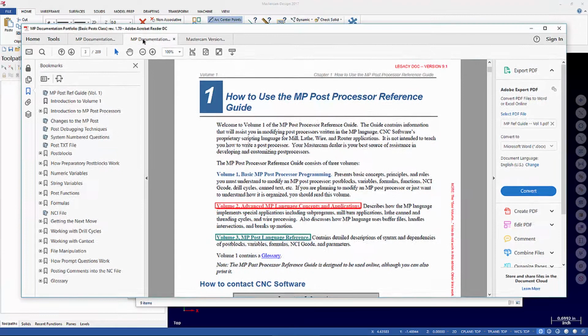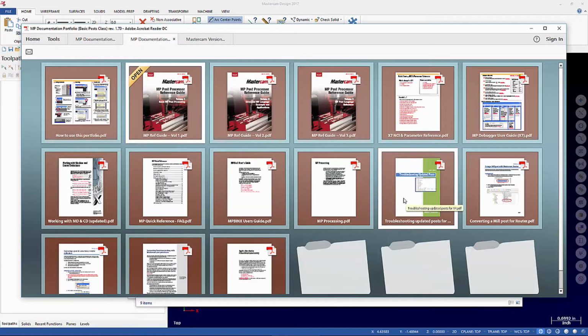So again, here's the older version of the documentation. Let's go through this real quick. If you happen to have an older version of the documentation, there are 3 guides, volumes 1, 2, and 3, which teach you about the MP language. These were the original books. They are fairly big; each one is like 500 to 1,000 pages, and volume 3 is almost 3,000 pages. Volume 1 tells you how the MP language works. Volume 2 gives you some application guides, like how do I work with subprograms or use a buffer file. And volume 3 is the language reference. It tells you what each variable name, string name, and post block name is and what they do.